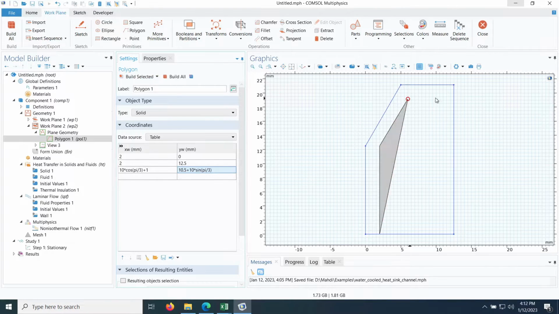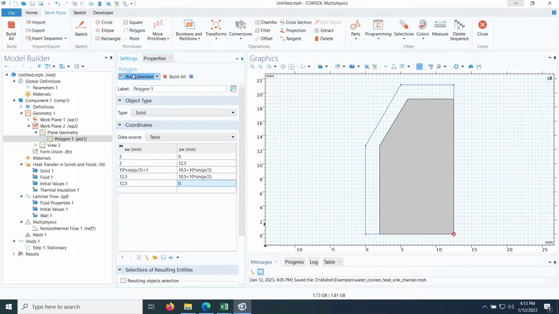Now I have to go here, and I will complete it. So in the X direction, 12.5. In the Y direction, I have to give the same value here. And then finally, 12.5 in the X and 0 in the Y. So that will be that. So this is the interior.